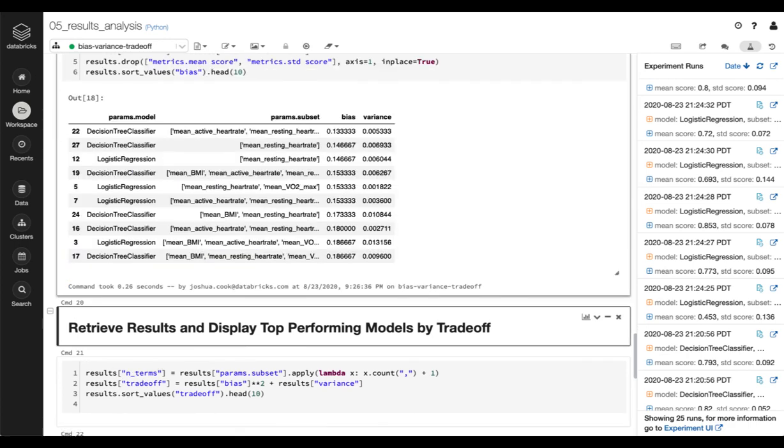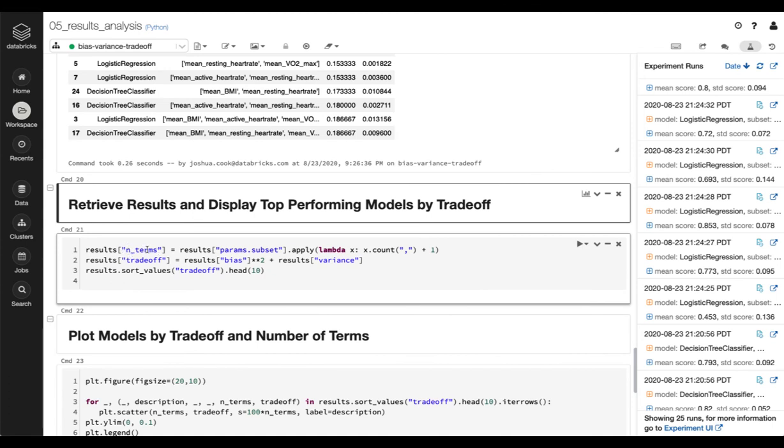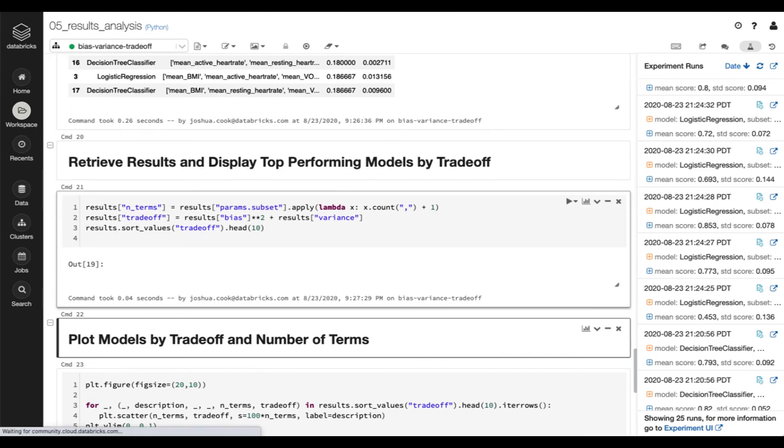And there they are. You can see that the decision tree appears to be doing very strongly. Logistic regression is not too far behind. In fact, this logistic regression has the same bias, actually a lower variance than this model. The best model is a decision tree with, it looks like, 2 features. Okay. And we are going to do the same thing we did before, where we're going to compute the number of terms, and also this new column here, trade-off, where we're going to compute the square of the bias and add it to the variance. And let's sort by the trade-off.